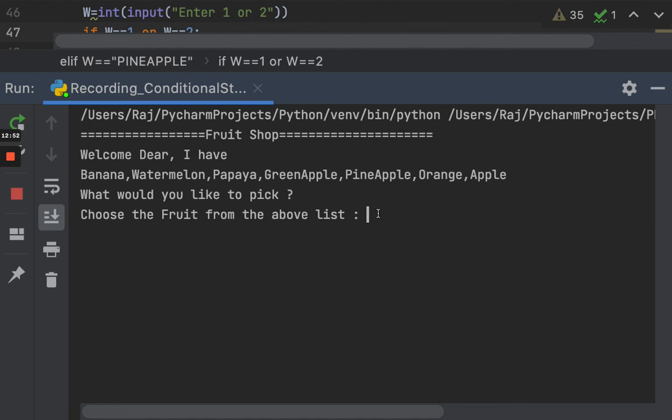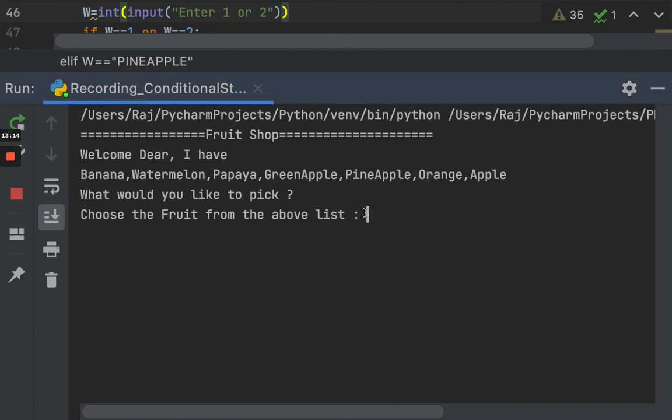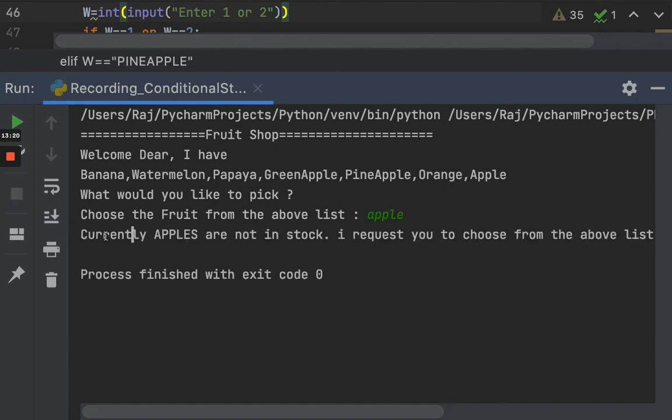What if the woman says that I need a banana? Now the shopkeeper says to her that I have 10 kgs, how many do you want? If you enter, let's say, I need 7 kgs here, the shopkeeper will tell the woman that here are your bananas, thank you, please visit again. Like this you can execute once again to test all the other things, whether it's working or not. What if the woman says that no, I need apple? The shopkeeper says currently apples are not in stock, I request you to choose from the above list.